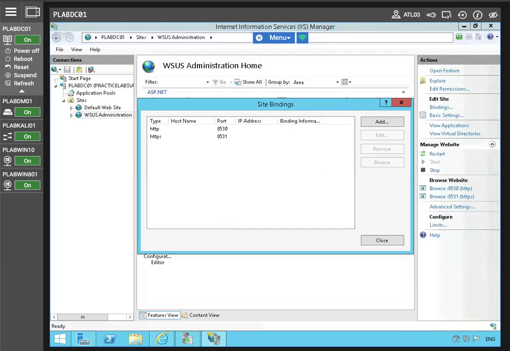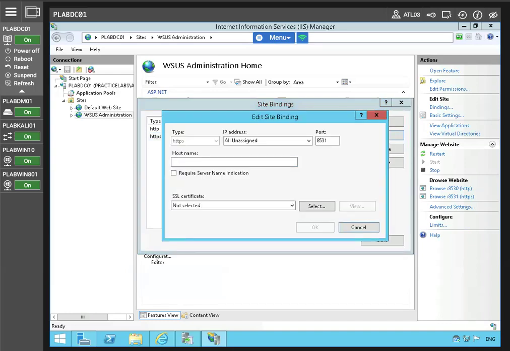Here are our bindings. And we want to edit our HTTPS binding. All right. And then we want our host name, pretty much what we just named our self-signed certificate. All right. Let's see. Everything else looks pretty good.